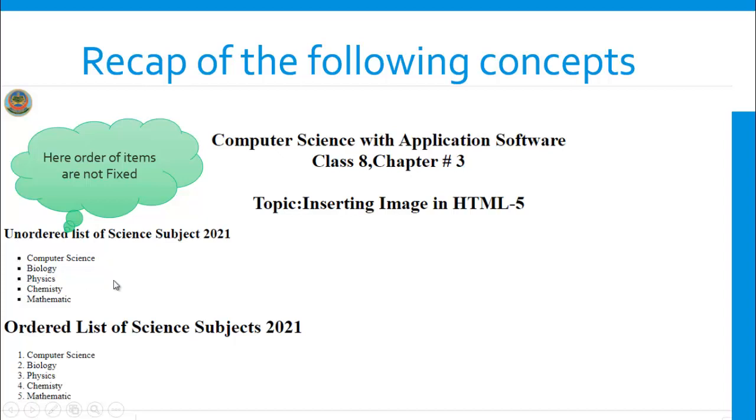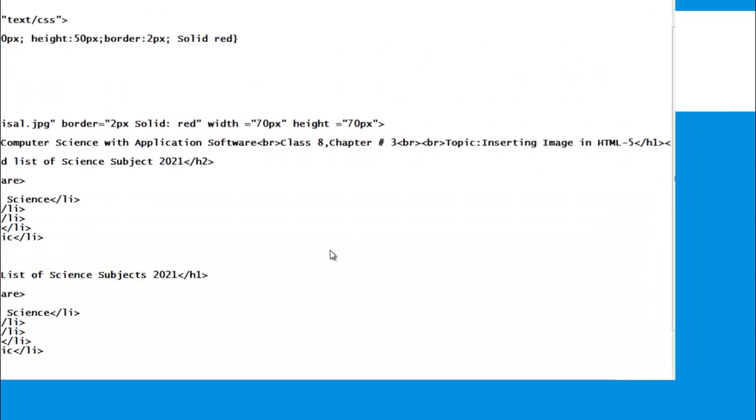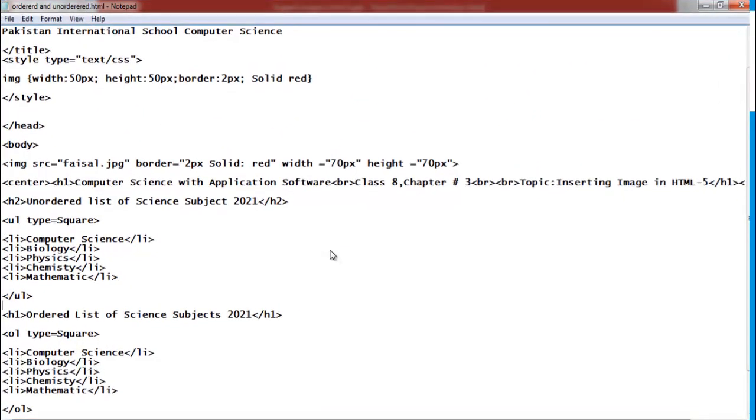It's called an unordered list. Here we have an ordered list of the science subjects, in which you can see clearly that the numbering and alphabets are over here. These all are in order, so that's why it is called ordered. I will explain how to create this later on. I have used all this code using the Notepad editor. You can see it's written here, Notepad. I have used this to create this page, to design this page.